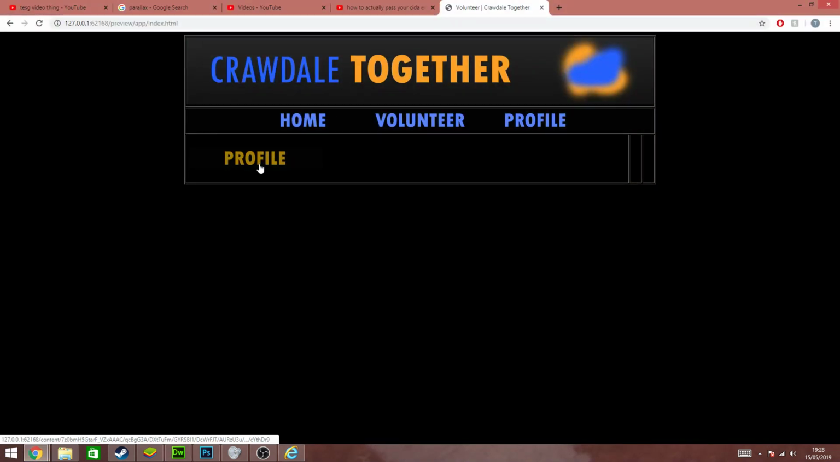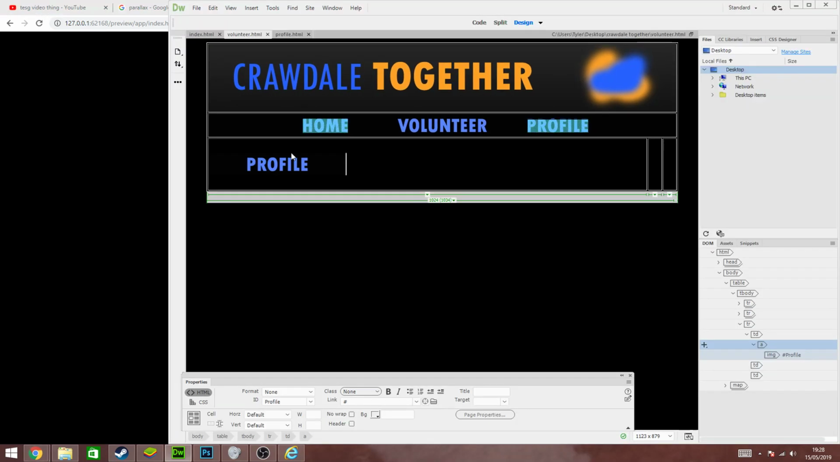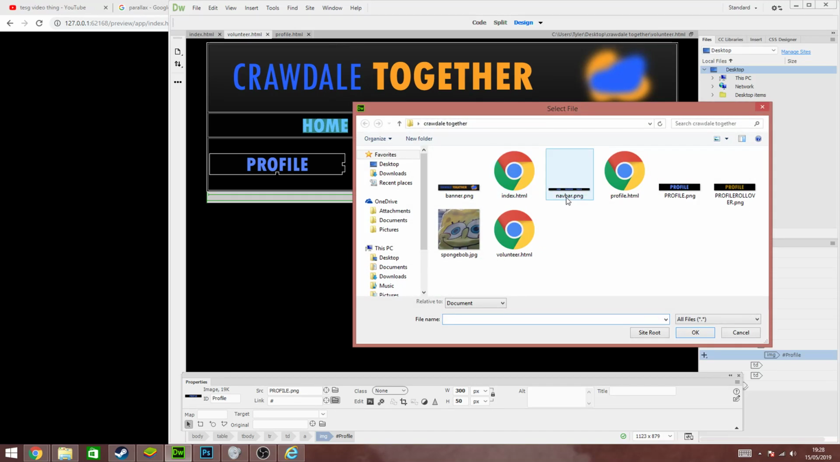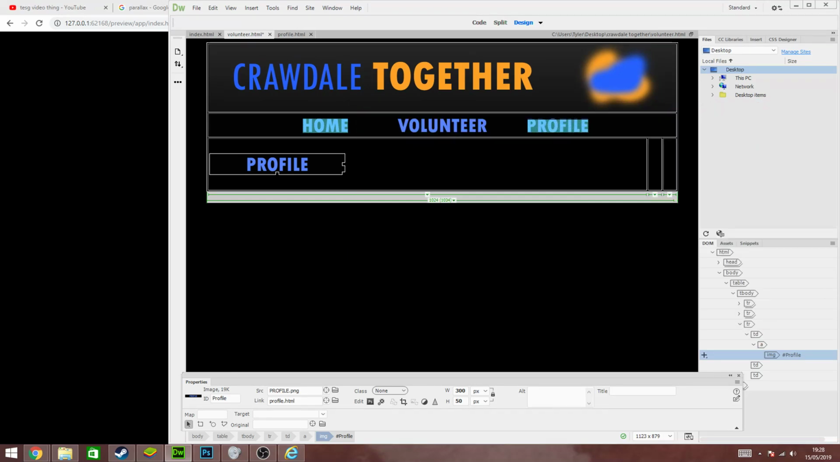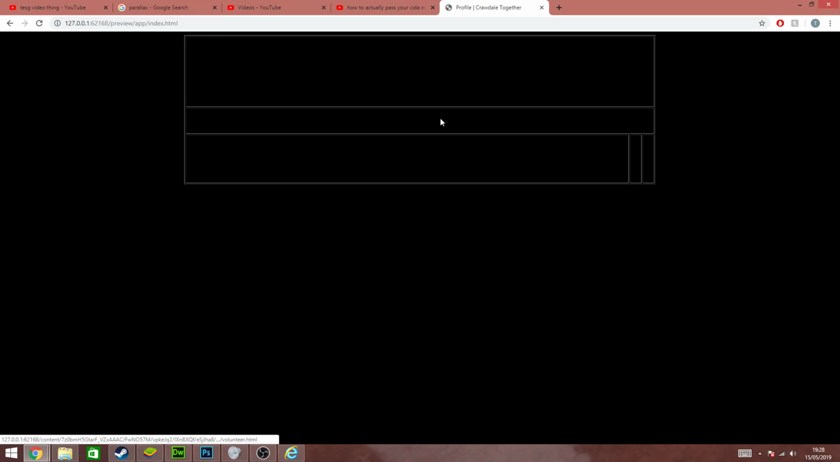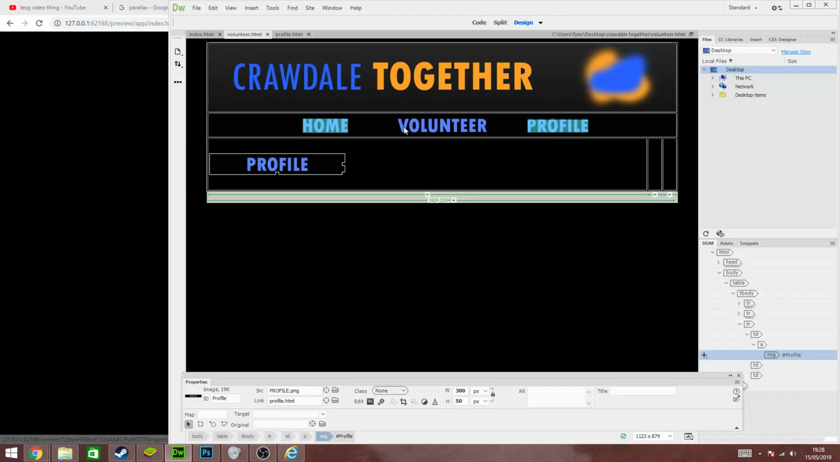So with the profile, when you roll over the image, it turns a different color. If you want to change the link, click on it. You'll see the link here. It's just a hashtag at the moment. Browse for file, go to profile.html, save it, and it should link to profile. So go to volunteer, profile. That's all good.